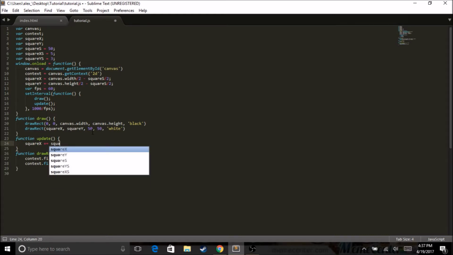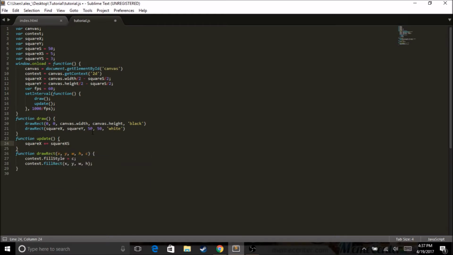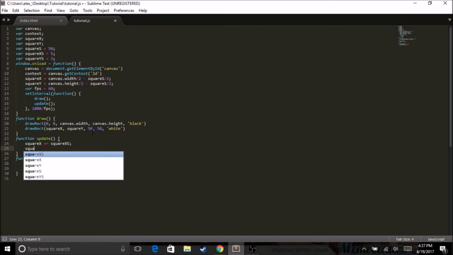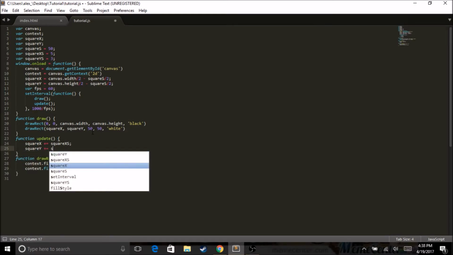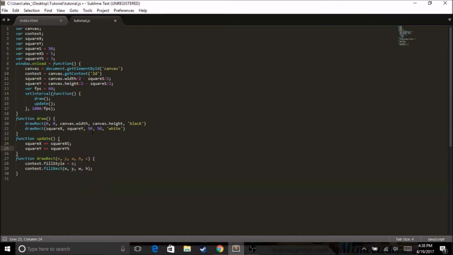Okay, and then we can call this square x speed, and then we can do the same for y, which is square y plus equals square y speed, which is down here. So what this should do is move it to the right. And if I've done this all correctly, that means it should work.